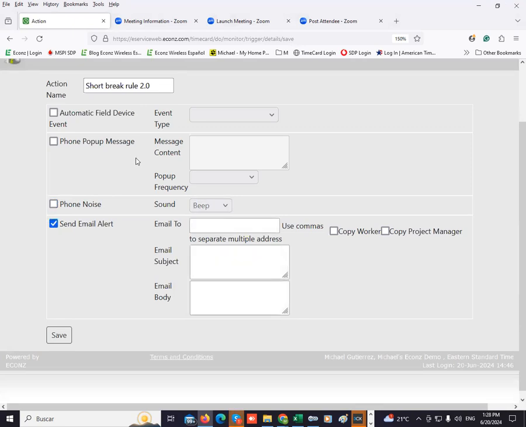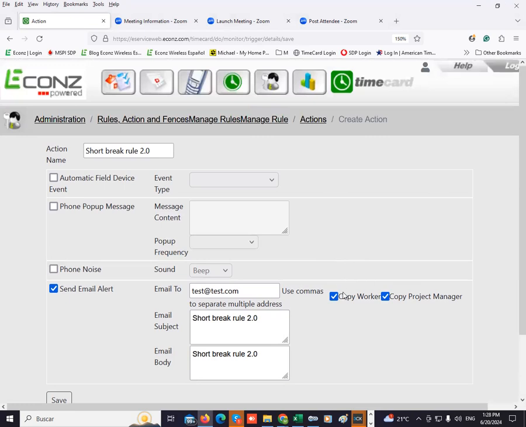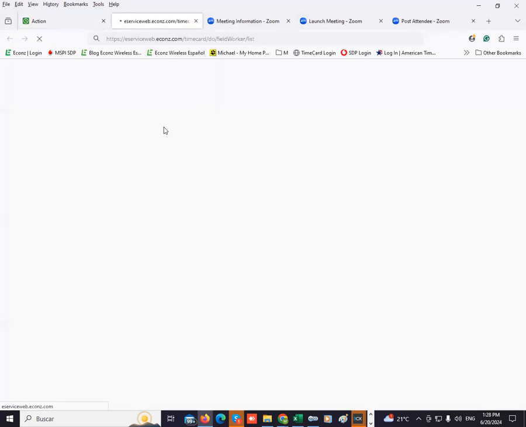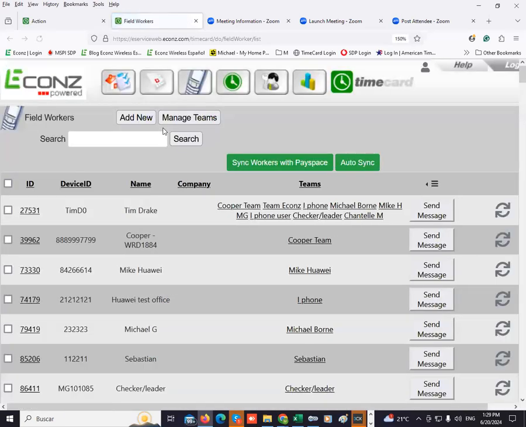Now, send email alert. This is the one that is going to go to you, the administrator. Now, remember that here we can add multiple email addresses. If that is the case, all we need to do is click comma and add the next one, comma and the next one, and so on. And here we can also copy the worker and the project manager about these situations. But remember that to use these options, first, we'll need to add the email addresses to both of those profiles.